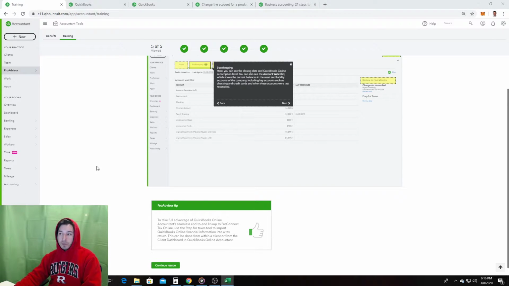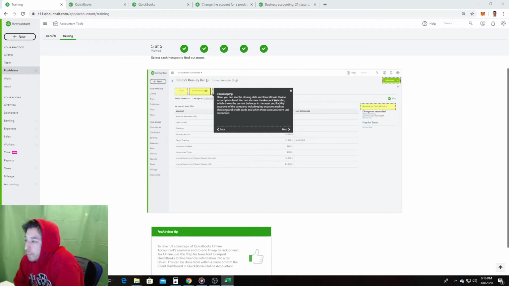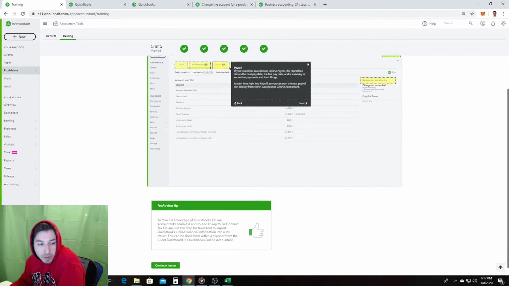Take a screenshot of that as well. I'm going to read that as well. Okay, bookkeeping. Here you can see the closing date and QuickBooks Online subscription level. You can also see the accounts watch list, which shows the current balance in the asset and liability accounts of the company, including key accounts such as checking and credit cards, and when these accounts were last reconciled.